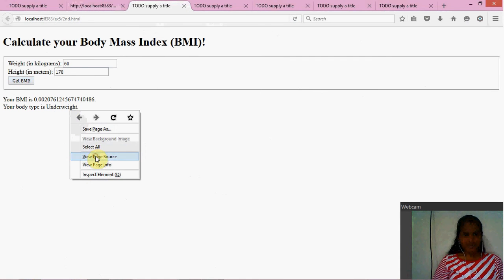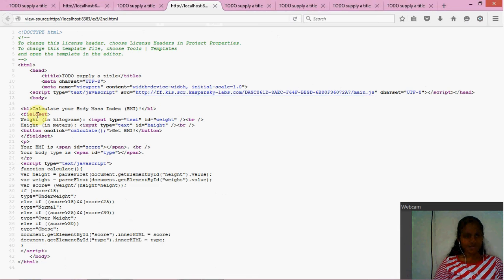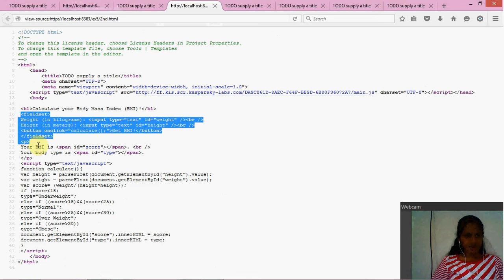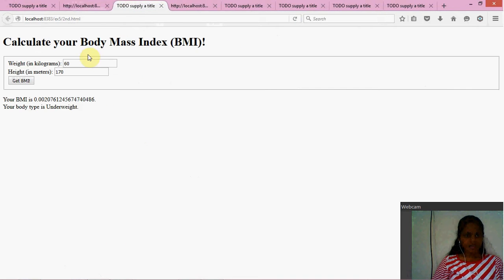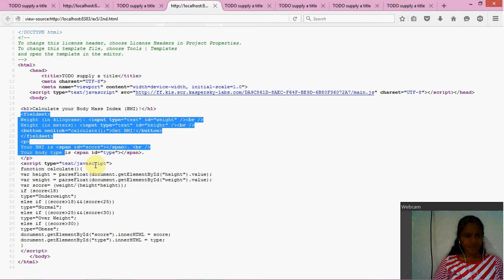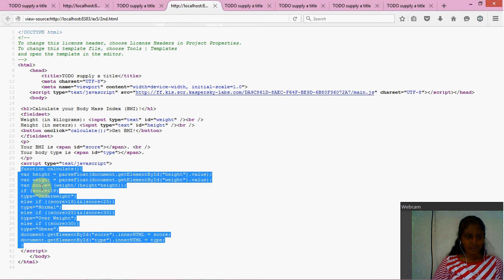Okay, we'll select the page source. The page source we have here. Coming to this, this is normally the code. This is the front page to create how it looks on the web page. The inner one is script type text/javascript. Here is the main function we have used. In function calculate, I've used height and weight variables, and we made them float. And we are getting the values inputted in the text boxes using getElementById.